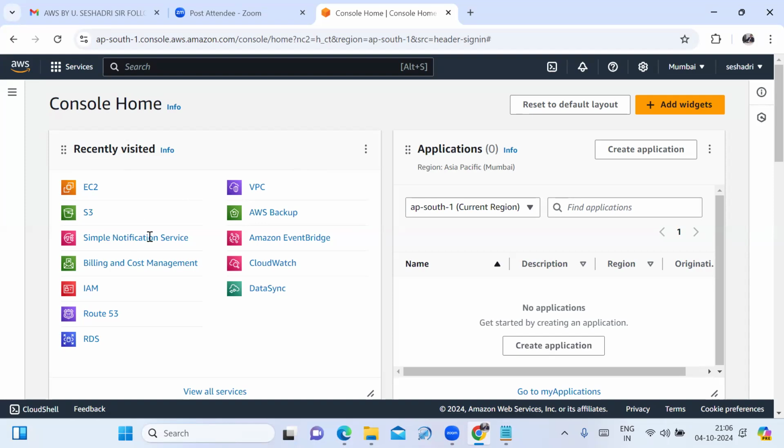EC2 service, S3, SNS, billing and cost management, identity and access management, Route 53, RDS, VPC, AWS Backup, Amazon EventBridge, CloudWatch, data synchronization. Those are the services I'm recently using. They are nothing but recently visited services in my AWS account. In your account, it may not be showing that many services because you have not used the services. That's why it is not showing this.